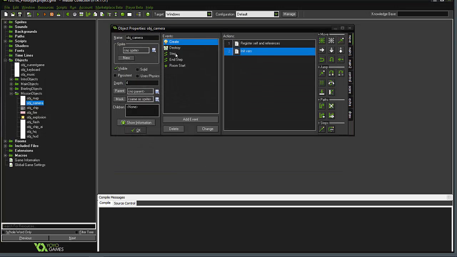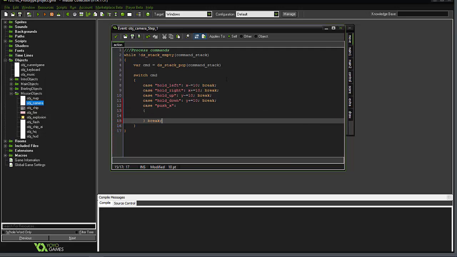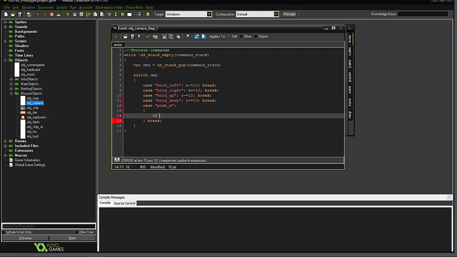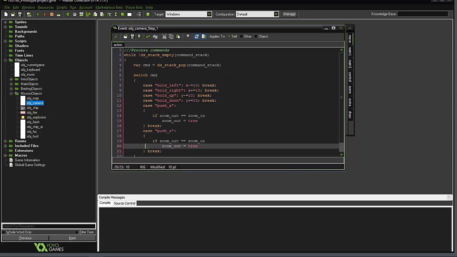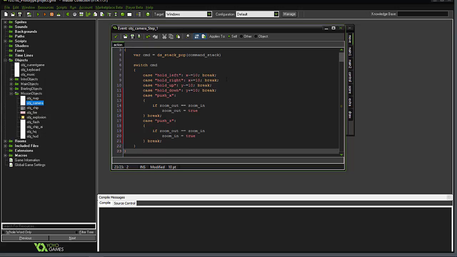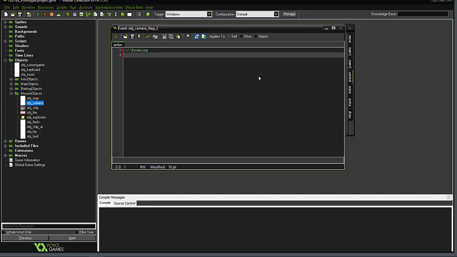Now let's add our keys. X will zoom out if there isn't already zooming in progress. And Z will zoom in. Now we'll make the zooming happen.